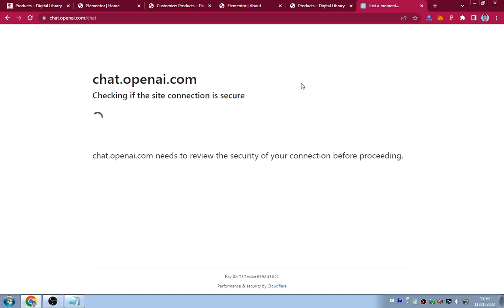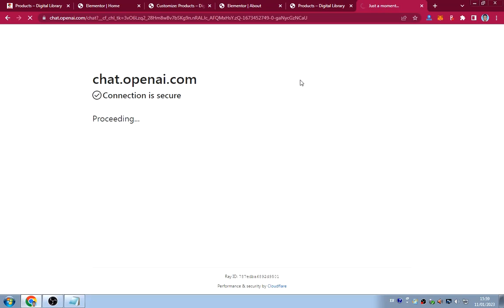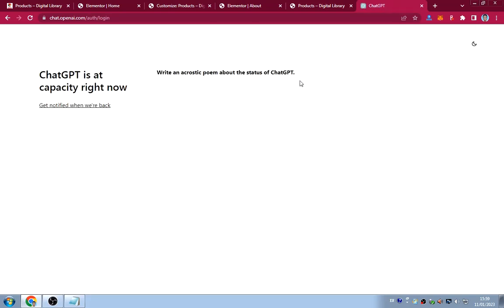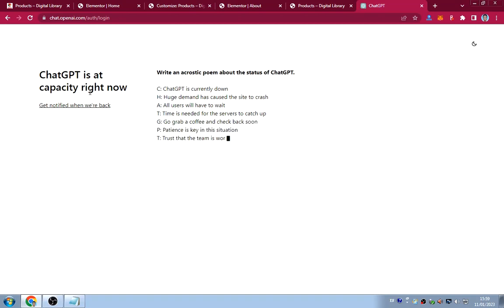It's going to open OpenAI for you. If you haven't signed in, or you don't have an account over there, it's going to tell you to log in and other stuff. Of course, as you can see over here, they said ChatGPT is at capacity right now. It means that a lot of people are on it, their servers are really busy, and they cannot accept anybody else.